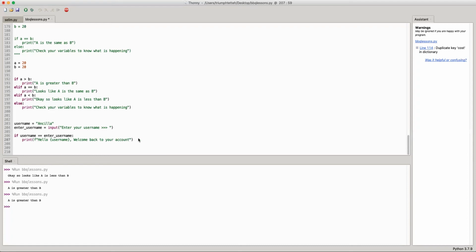Okay, so this is the scenario. This means that if the person enters a username and that username is the same as the username that we have stored, right? It would print hello username, which is Ancela. I could have just written Ancela, but I'm trying to make sure that you remember the things you have learned. That's why I am using things we have learned already. So hello Ancela, welcome back to your what? To your account.